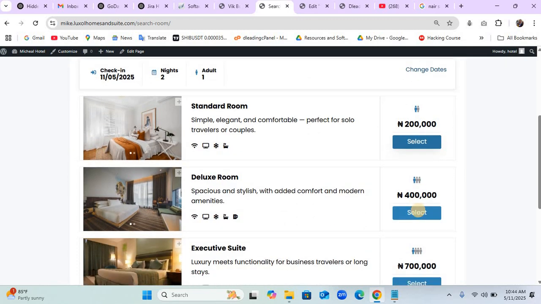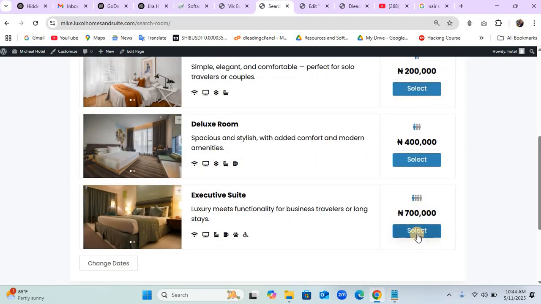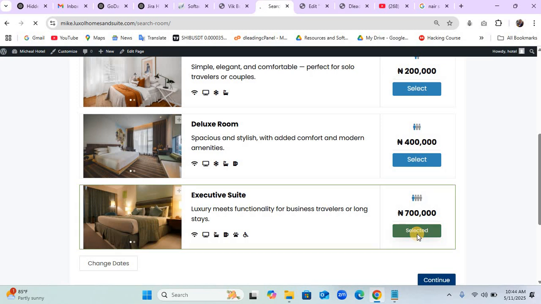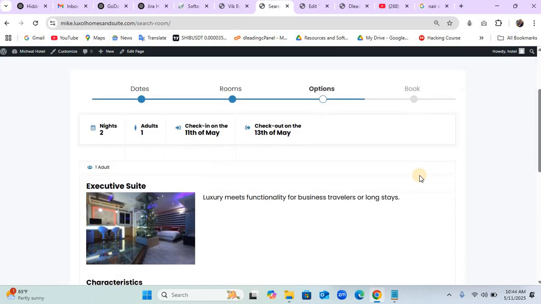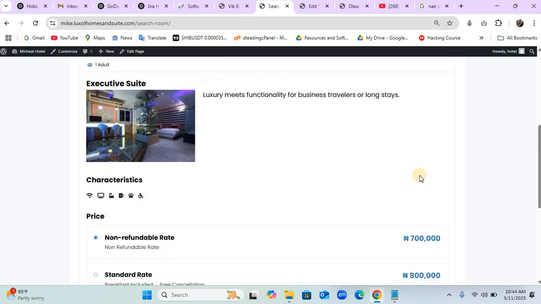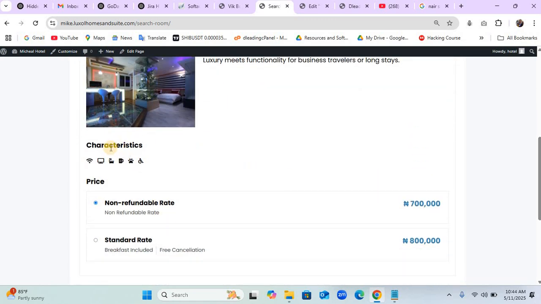Let me go for standard. I don't really like standard, so let me go for executive, as a CEO of the leading web design. I'm going to click on select and click on continue. Now you see the next thing that shows: this is the room, these are the characteristics of the room. We have all these things, and this is the standard rate. Standard rate is 800k.